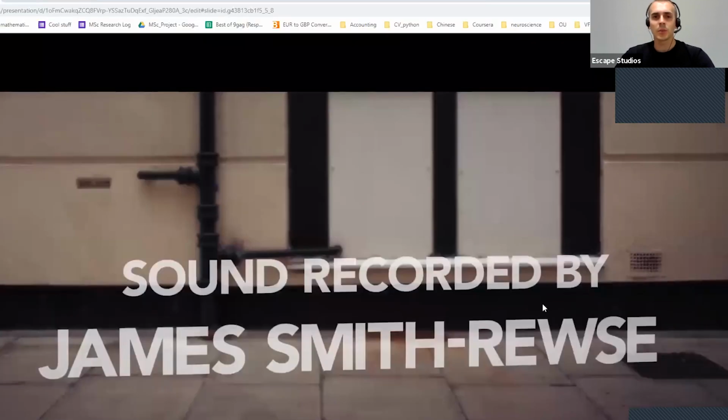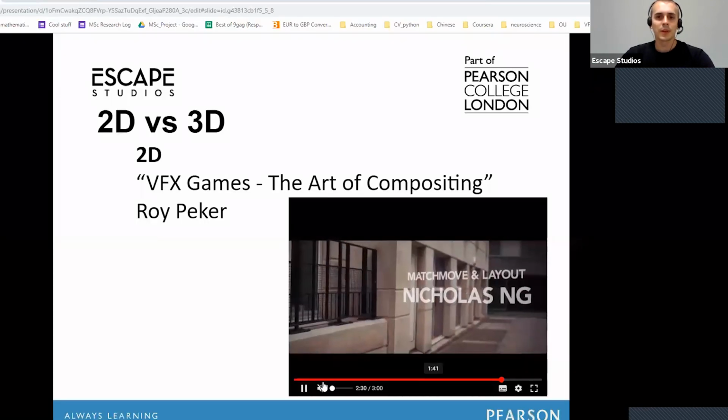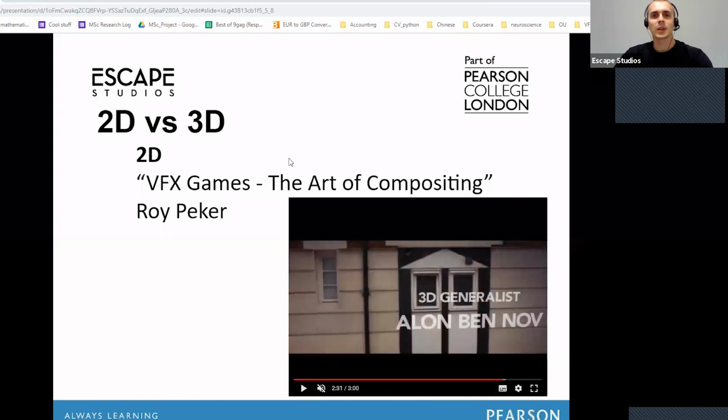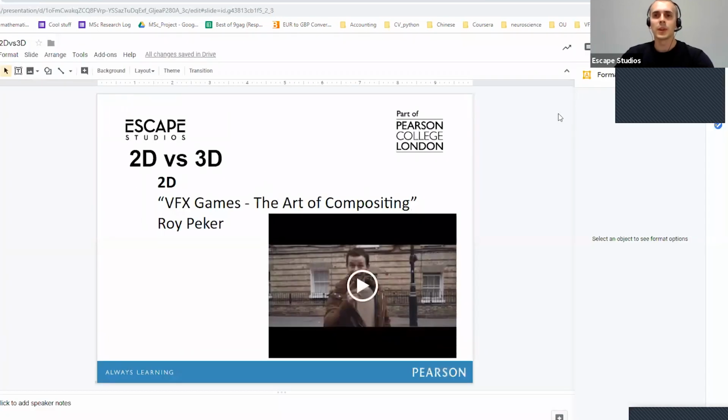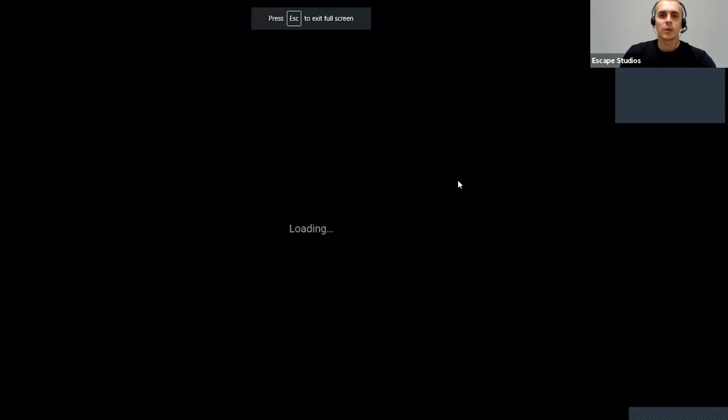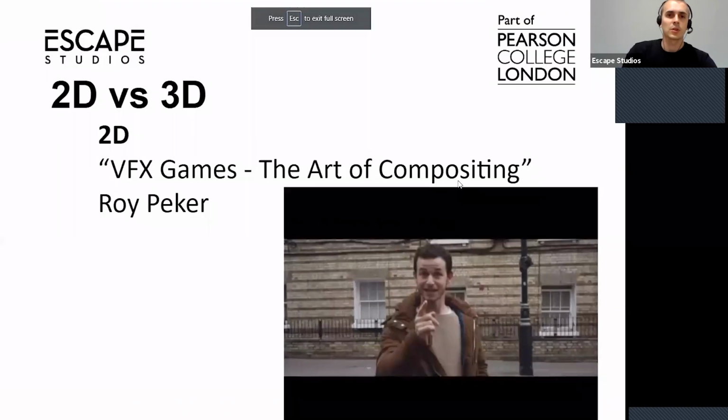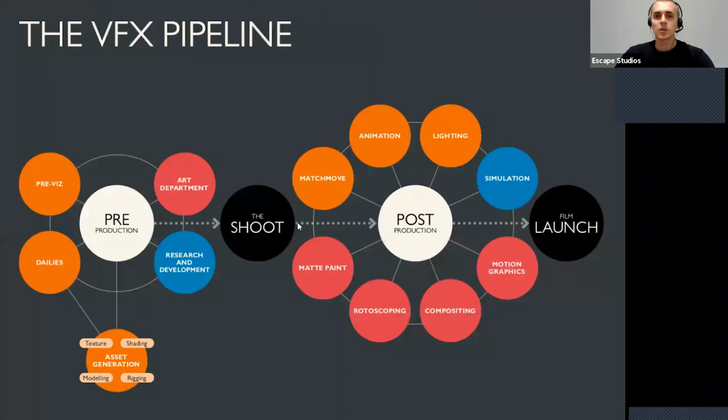So a nice example of what can be done in 2D. So 2D tends to happen generally after the shoot because you need the footage to start with. And the footage can come from the shoot. It can be live action, something that people actually filmed, or it could be something that was generated by the 3D artists, and the 2D artist has to put it together.